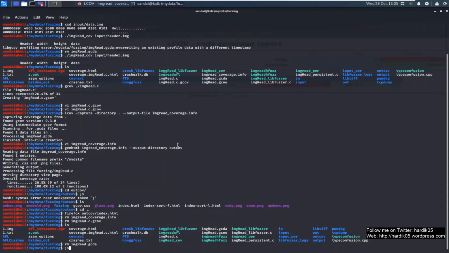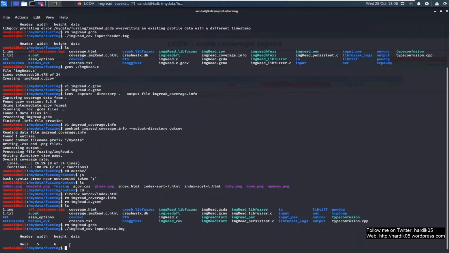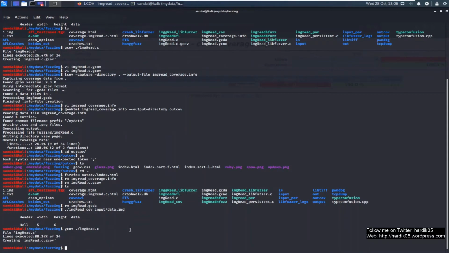And now we are going to run this image_read_cow file with our second input that contains all the data. You can see we pass this as a parameter to image_read_cow, and as you can see, it has printed header, width, height, data over here. So it has generated the coverage file, and again we will use the same approach. Simply use gcov. I will give the source file name over here. So as you can see, total lines which are executed are 88% of 34 over here.